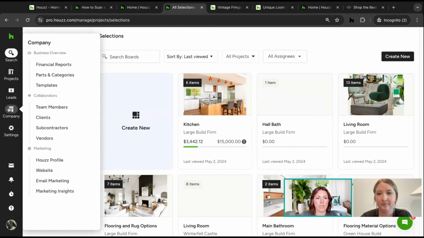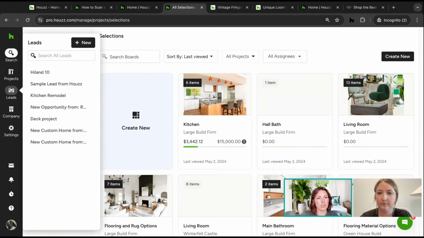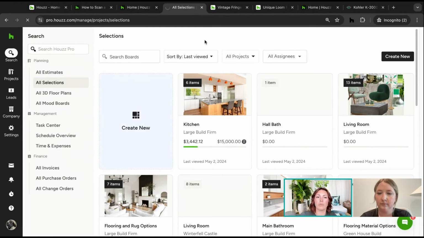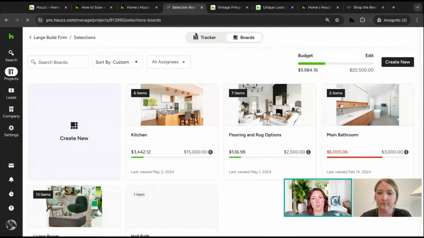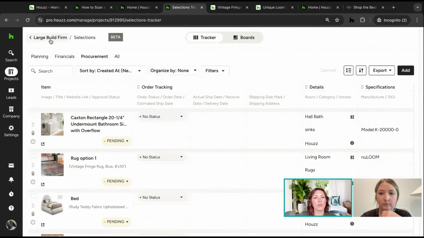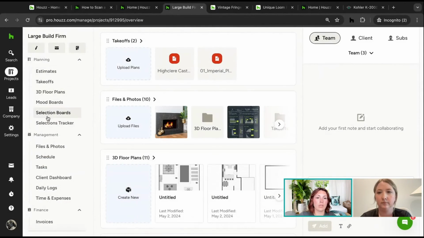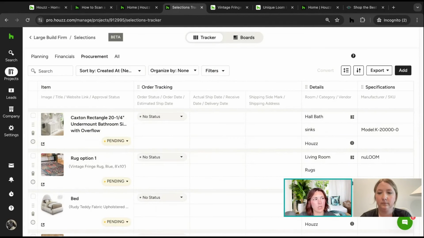Okay. So the second half of selections, which I will quickly overview here, is your tracker. So when you're in your selections boards, you can toggle over to the tracker here, or from your project level, you can go into the selections tracker right under the selections board. So this is a tool to keep all of your products and selections for each project together.